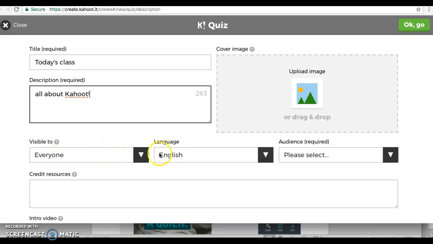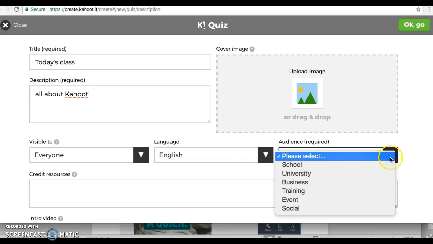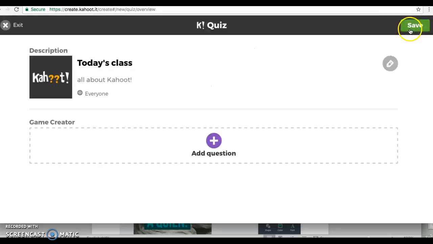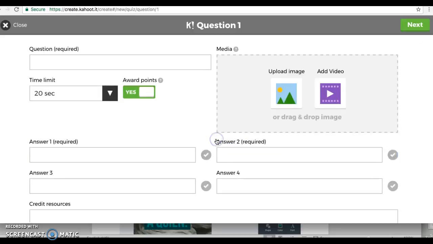You can change the fields of to whom it's visible, the language, but you are required to select the audience, which will be school. Then you simply click OK, Go, and begin to add questions by clicking on the purple plus sign.